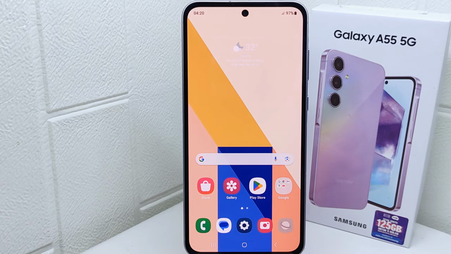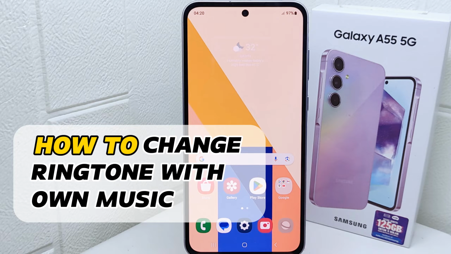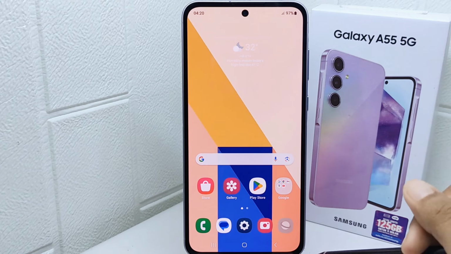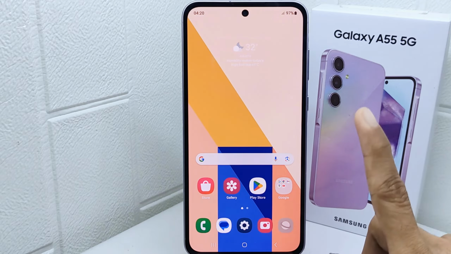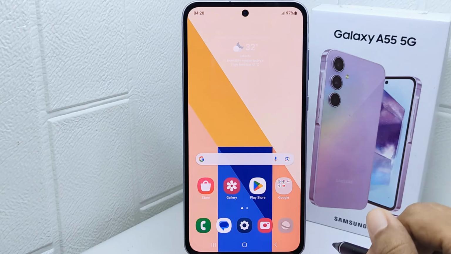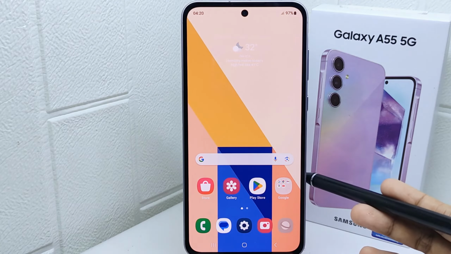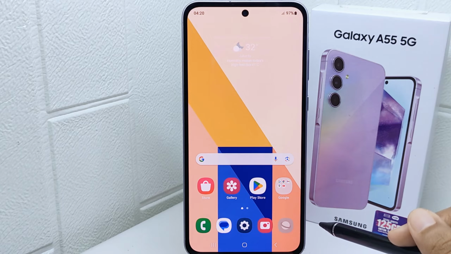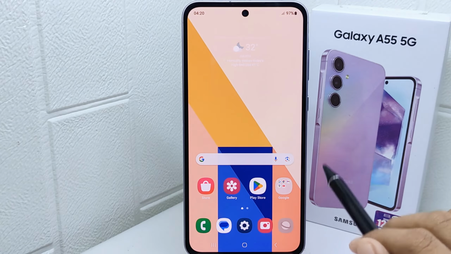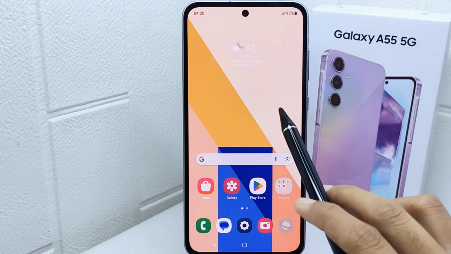Okay, hello everyone. Here I want to provide a tutorial on how to change ringtones to your own music on Samsung Galaxy A55 5G device. Learning how to change ringtones to your own music allows you to personalize your device and make it reflect your taste and style. Instead of using default ringtones, you can choose songs that resonate with you, making incoming calls more enjoyable to hear. So, let's go to the tutorial.